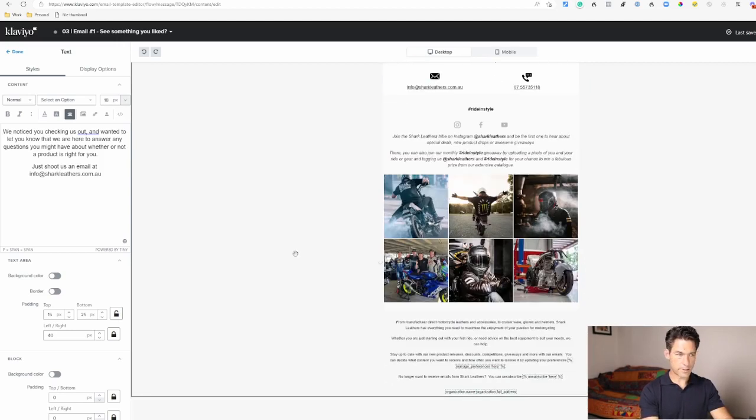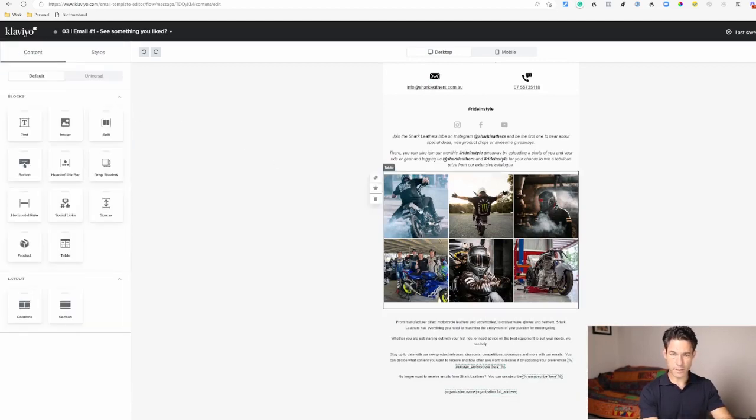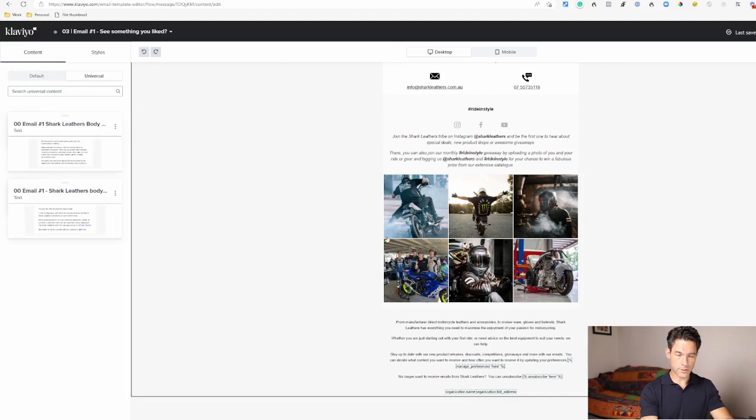And the next feature is to do with their universal content. So the concept of universal content is something that they've had previously where you could use snippets to repurpose the same content over and over again. But if you change that content, it didn't automatically update in all the other emails and templates that you use it in, but now it does.